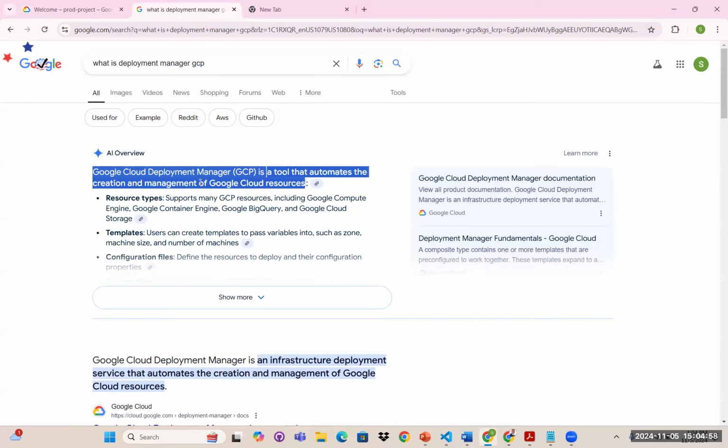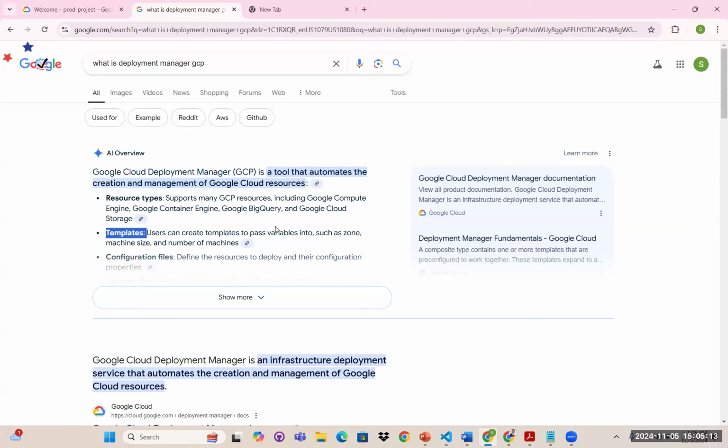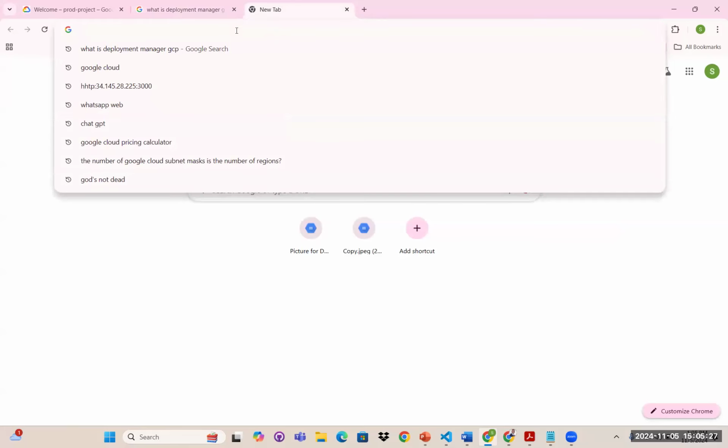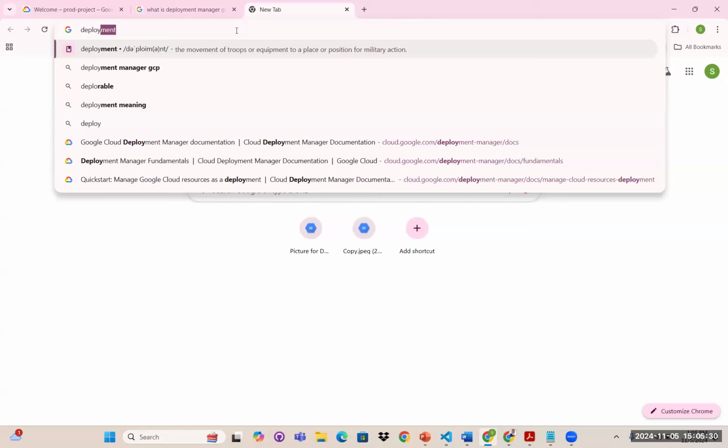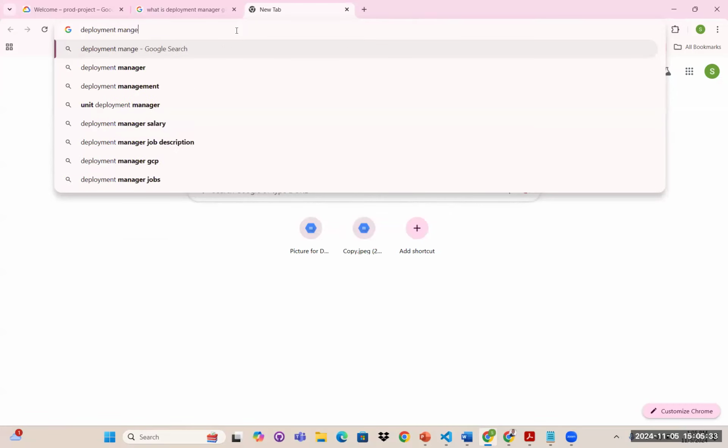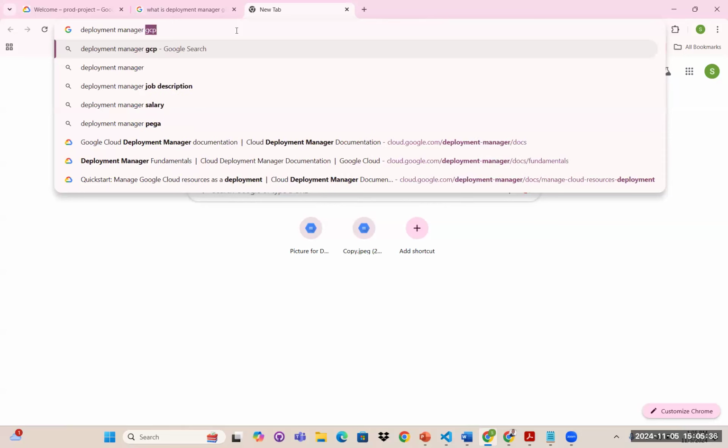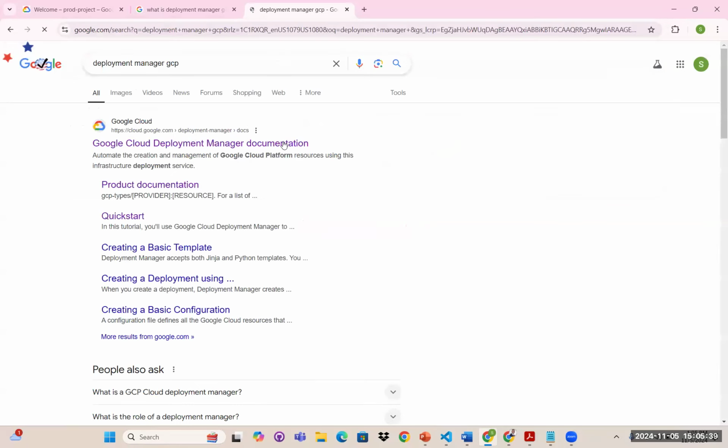It's a tool to automate the creation and management of cloud resources. One way to automate is to write a script. If you look down here, it says you write a template. You create a template that contains the configurations, the name of the resource you want to create, the type, and other properties. So I'll just come here and type Deployment Manager GCP. So this is the documentation.